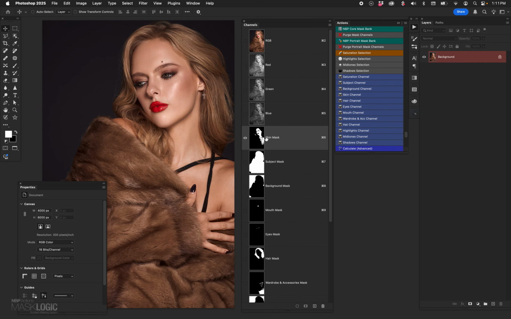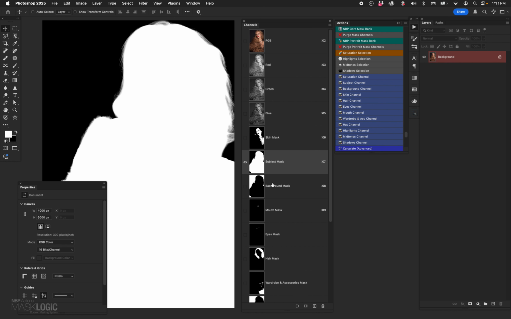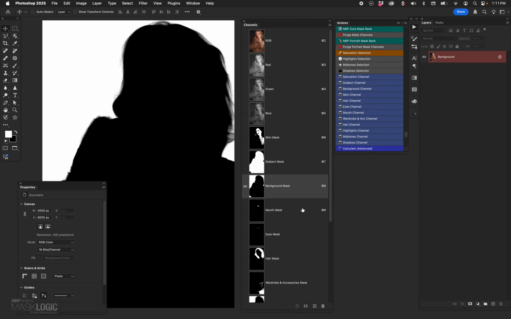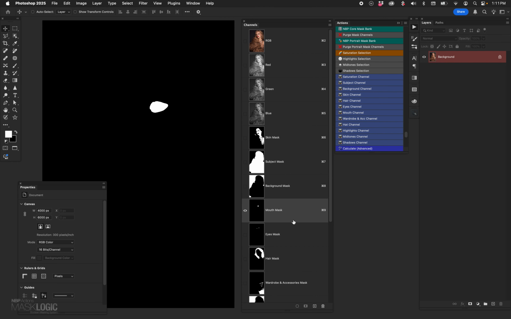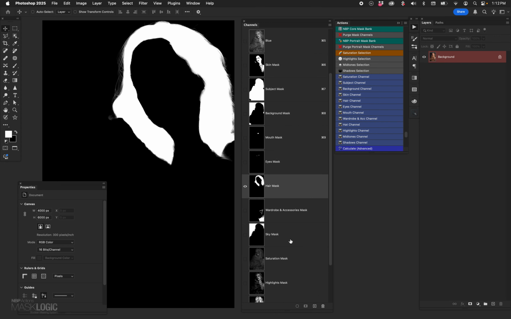So let's see. We have the skin mask. We have the subject mask, which obviously is everything except the background. We have the background mask, which is the inverse of that. The mouth mask, especially on a headshot like this, could be very useful to us, right? We have the eyes mask, also useful on a headshot. We have the hair mask. Now, the hair mask is interesting because usually it's going to be really, really clean compared to another mask.